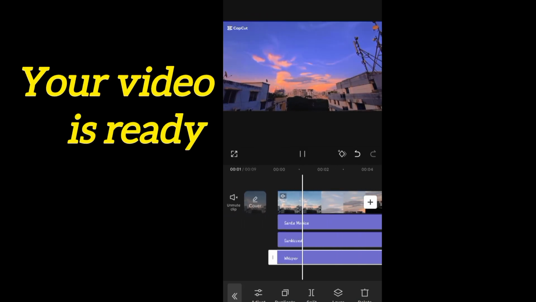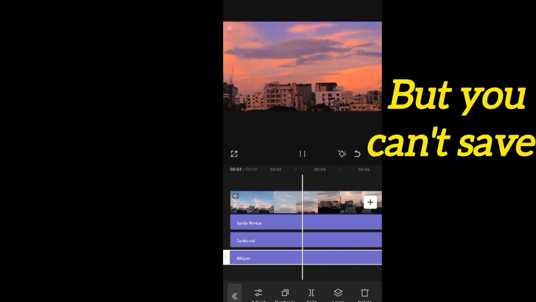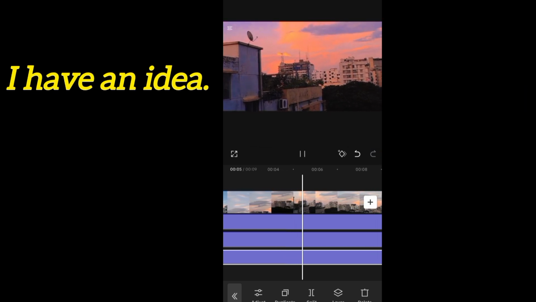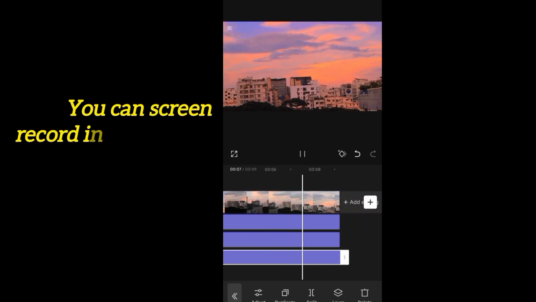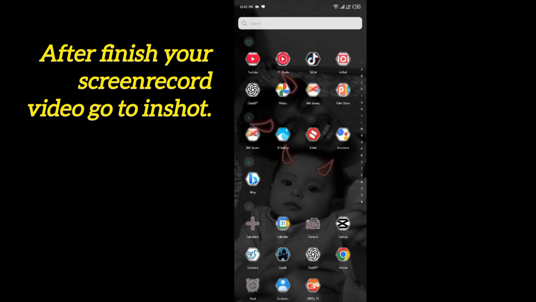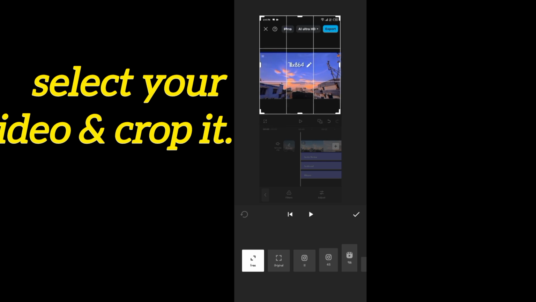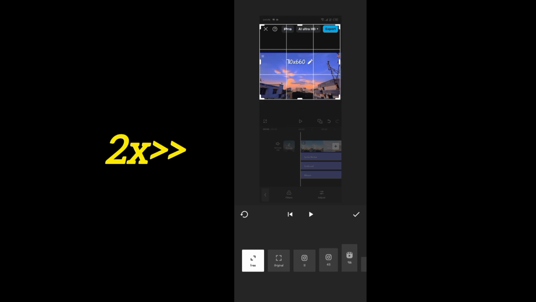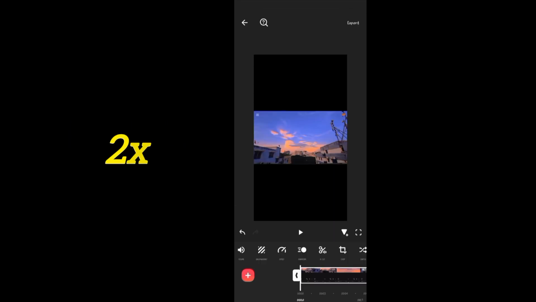Your video is ready, but you can't save. I have an idea. You can screen record your video. After you finish your screen record video, go to InShot. Select your screen record video and crop it. Select your video and crop it.